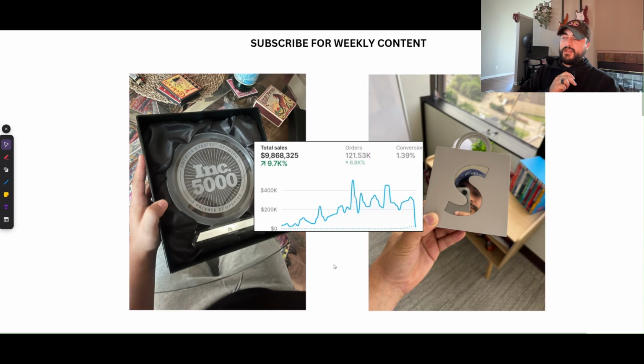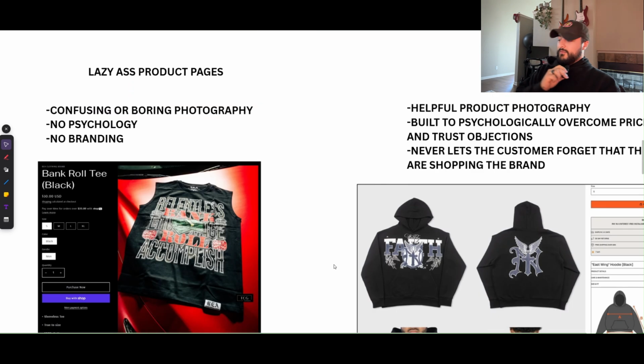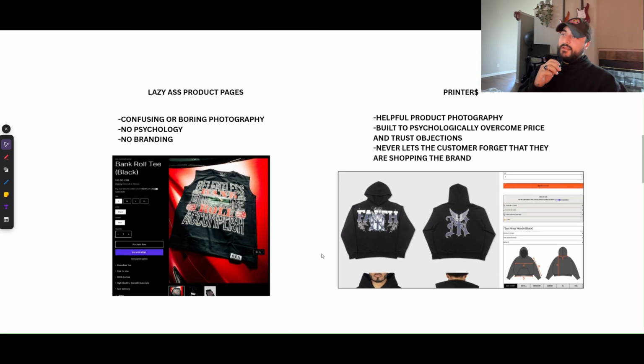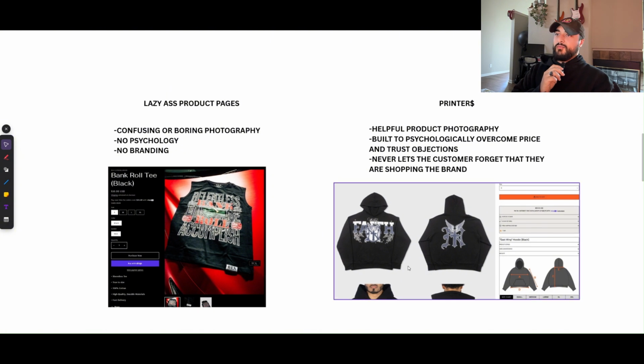Now, the main thing that we are going to, let me zoom out. The main thing that we're going to get into is actually breaking down a good landing page, a good product page versus a bad product page.